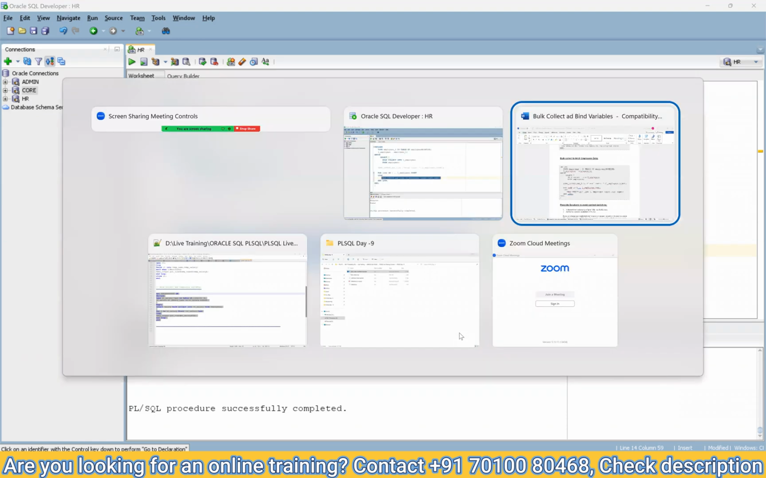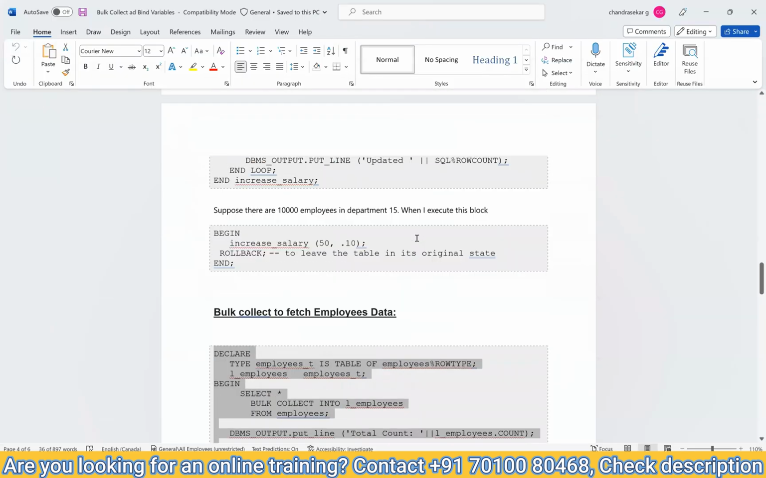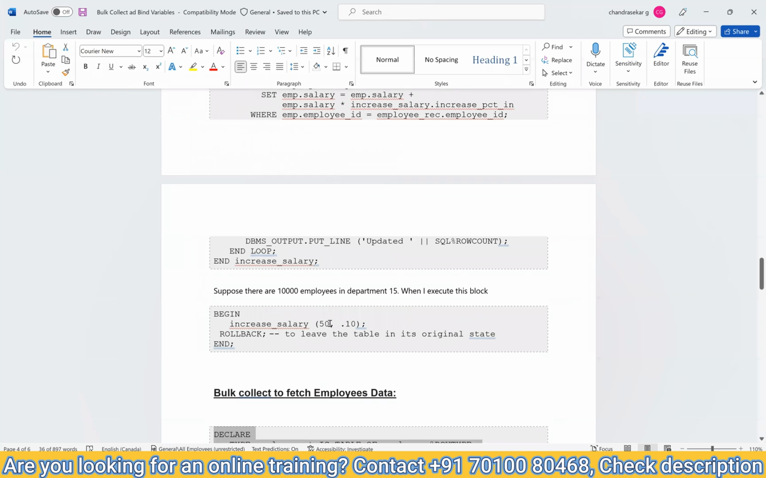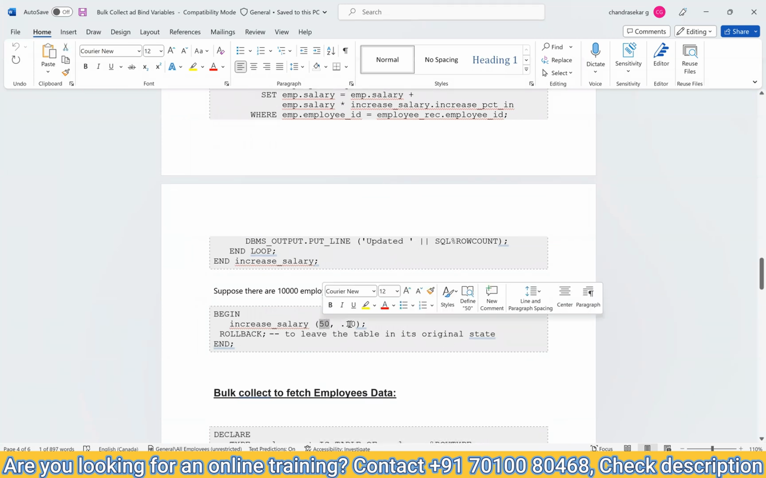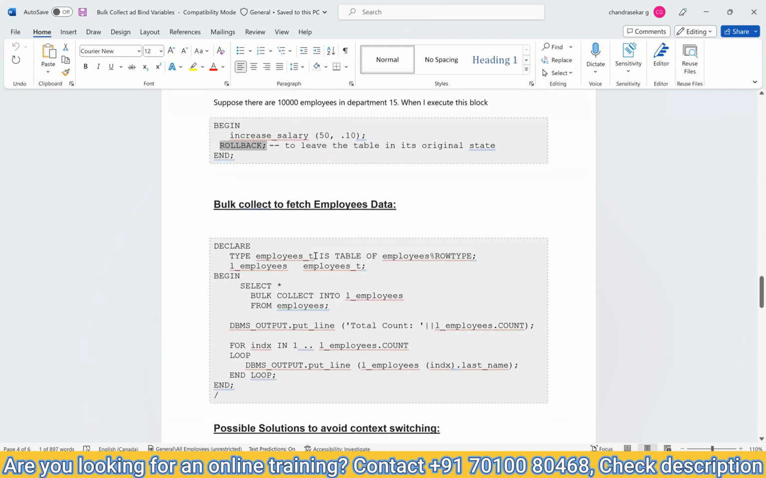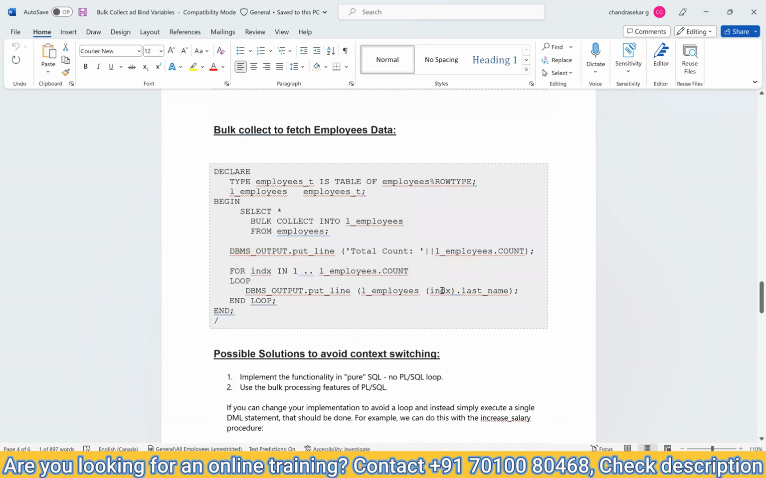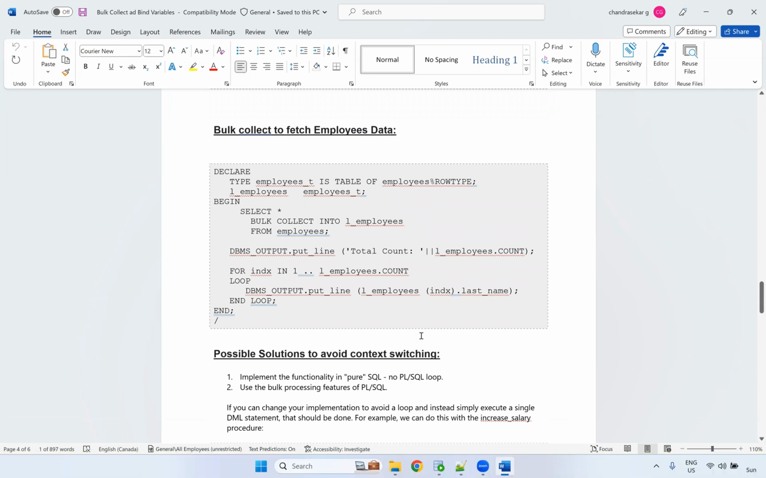If you go to the previous statement, in this previous statement we are updating only the 50th department with a 10% increment. But we are not going to update, I have just rolled back. Why? Because I do not want to update the employees table. That's why I have rolled back. So you can use this way for the bulk collect.